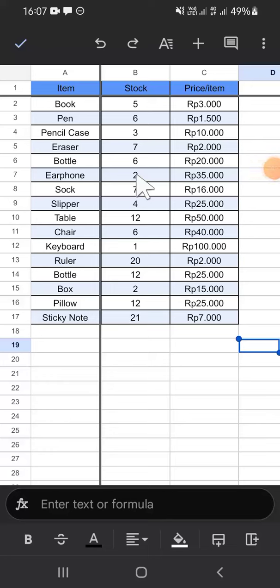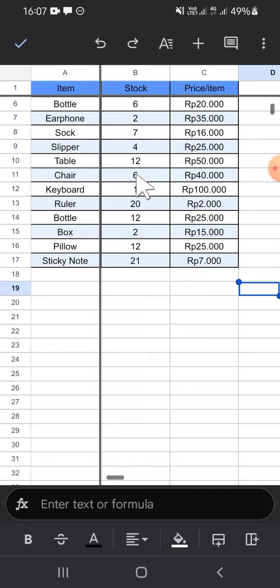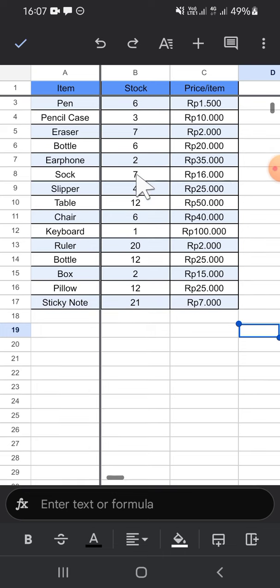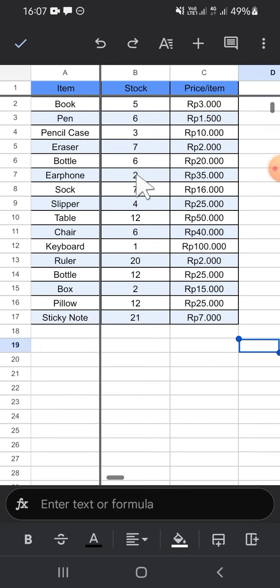In today's tutorial, I would like to show you how you can unfreeze a row and a column in Google Sheets. So let's get to it. Here I have opened my Google Sheets, and as you can see, my first row and my first column are frozen, and we're going to unfreeze the row and the column as well.